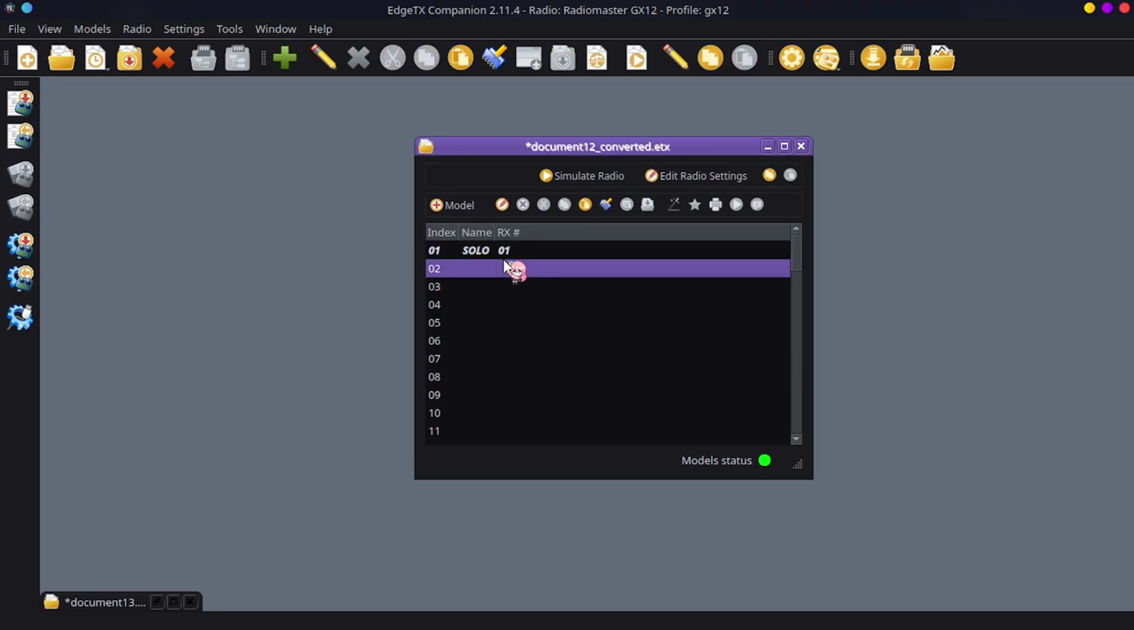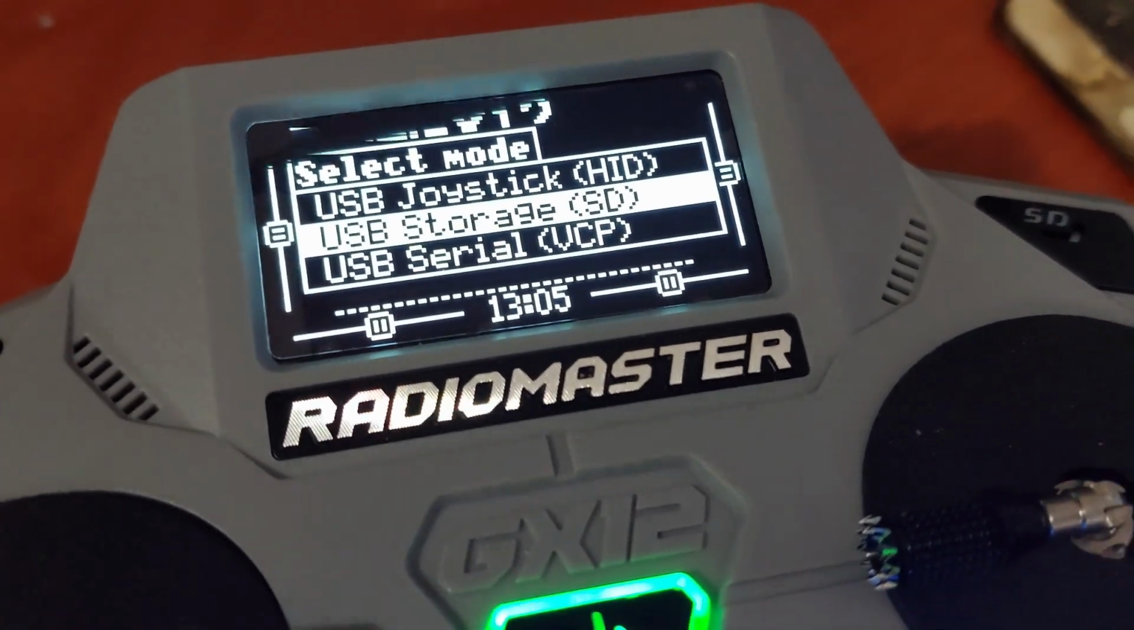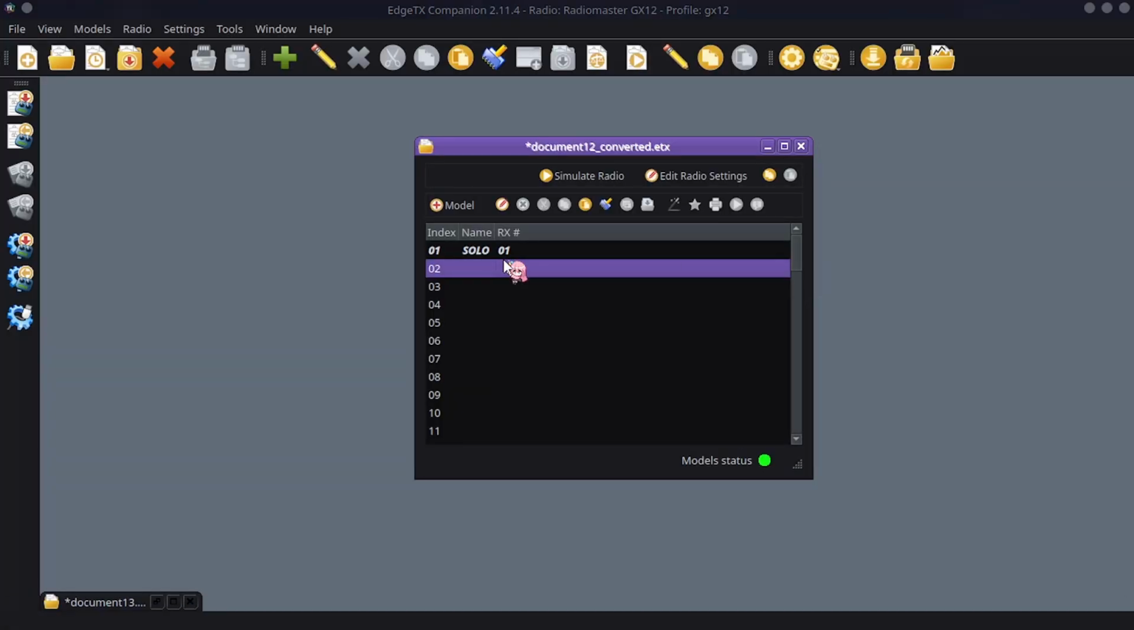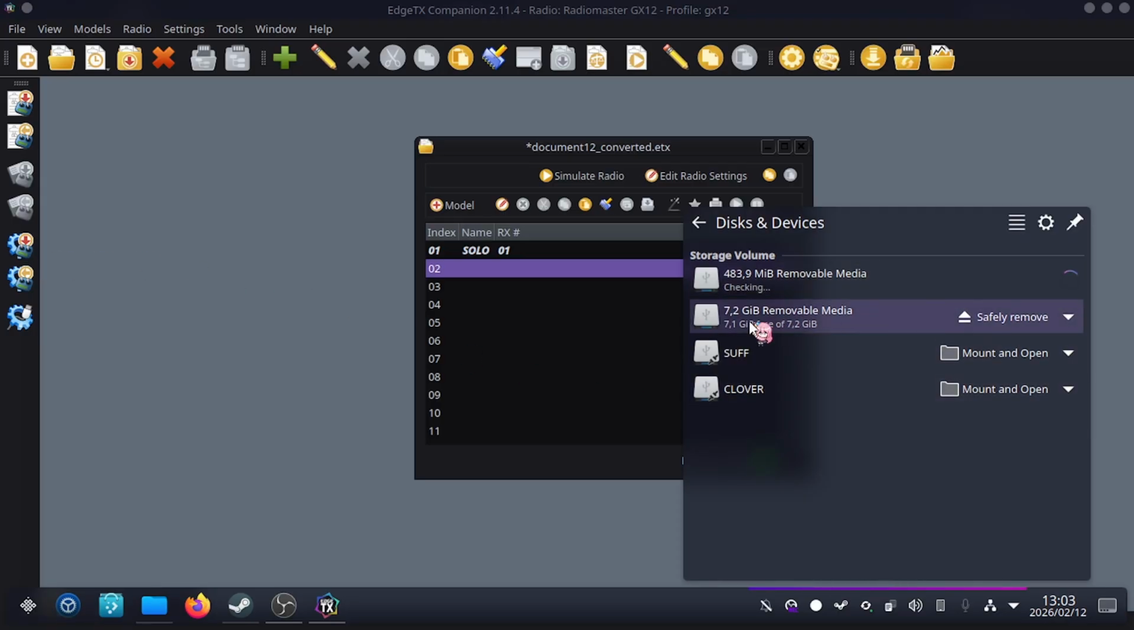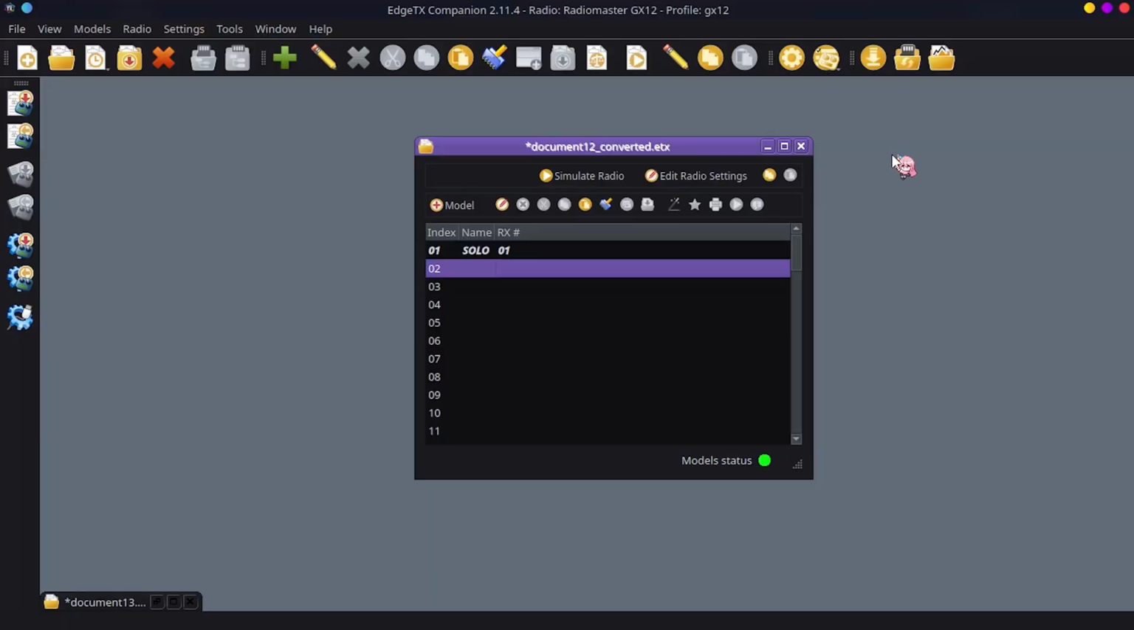Now, what we will do is we'll turn on our GX12 or whatever radio you have. Plug in the USB. You want that one. And now you'll have a new storage. We'll mount it. I don't actually want to open it, but we'll mount it. Just to reduce the chances of confusion, I will unplug my SD card from my other radio. And now we will go ahead and read settings from radio yet again.